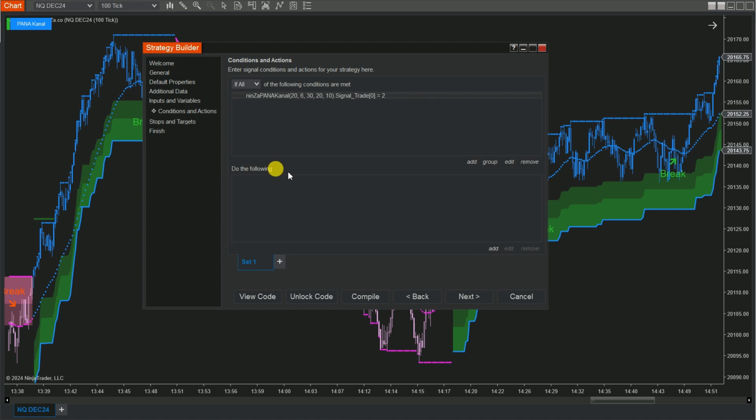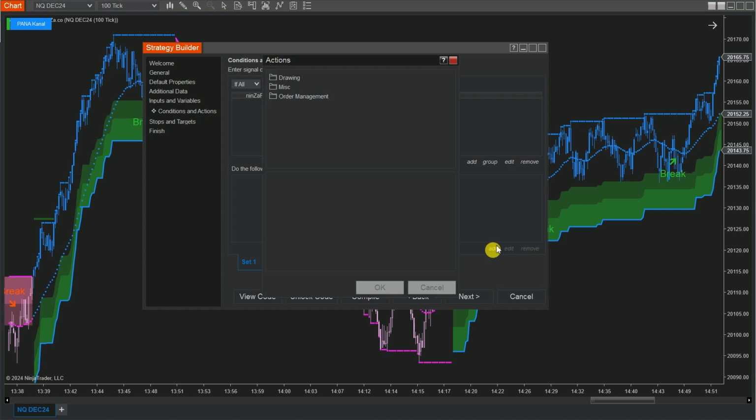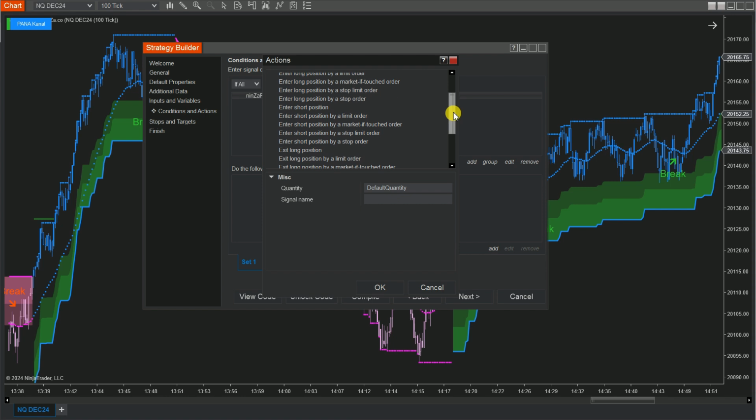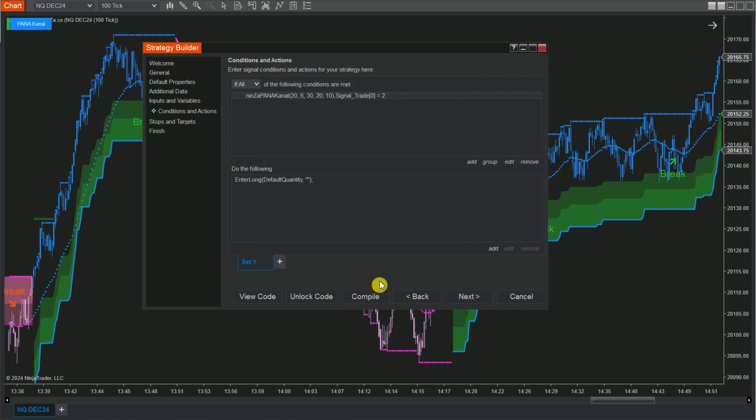In the Do the Following section, click Add, then choose Order Management. For the buy set, select Long Order Types. For the sell set, choose Short Order Types.